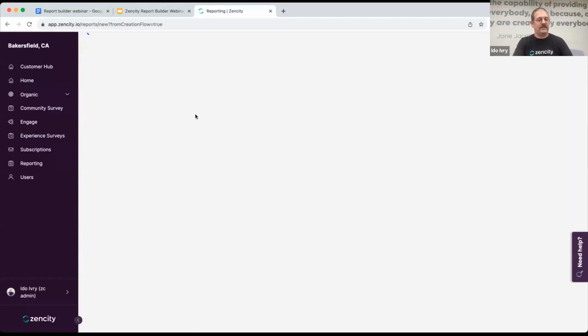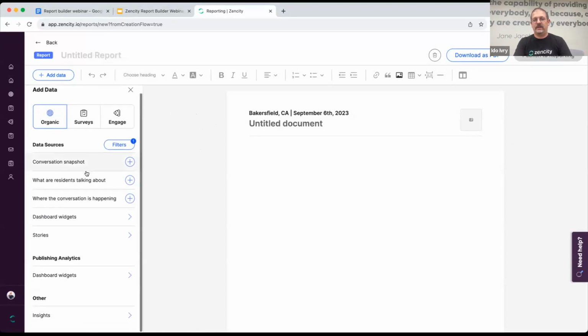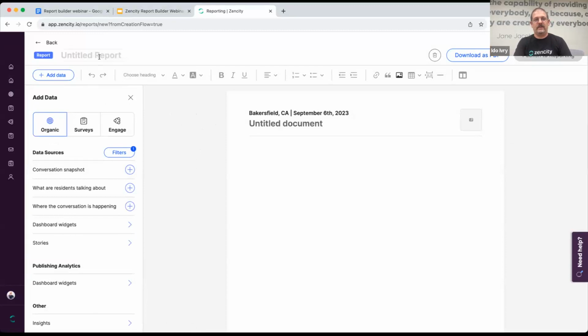And so, as Arlene mentioned, everything you have on Zencity, if you have surveys, if you have organic, if you have Engage, you can reuse the data to create reports, and you can name the report. This is the name that will be saved in the report library. Of course, that's a demo. But I can also name this differently here and say this is a council report on social data.